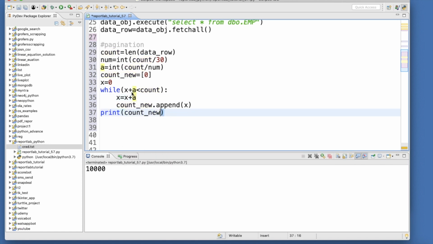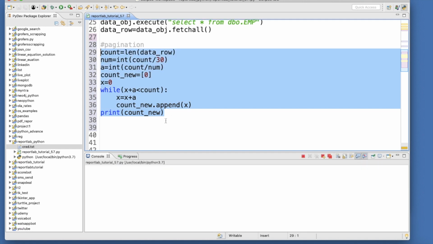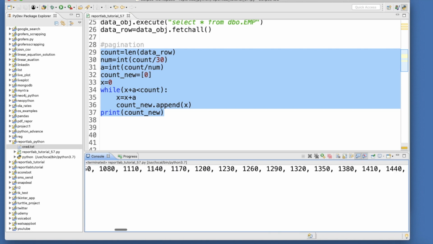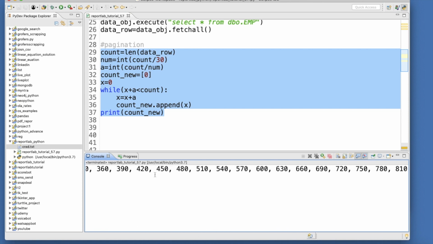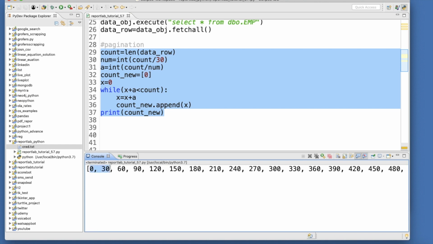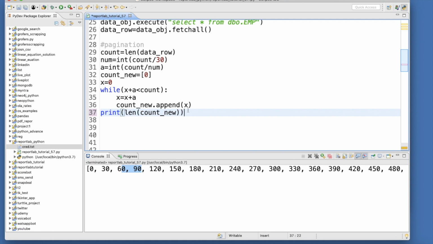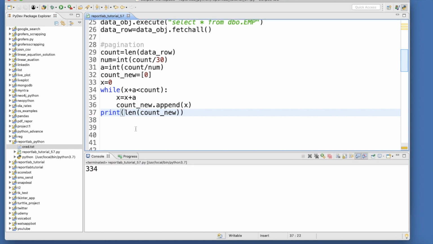I also took some time to develop this. See, the first page will start from 0, and in the first page there will be 30 records, and after that 60, like that. So this is every page. So how many pages are there? If you go here and see, this is how the elements are distributed among every page. This is the count of the first page, the second page, the third page, like this. And if you print like this, this will be the length of our PDF pages. So 334 pages will be there.